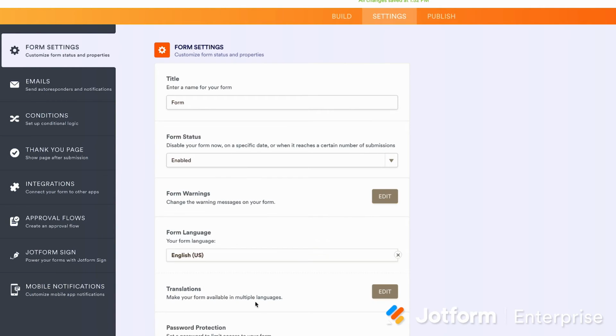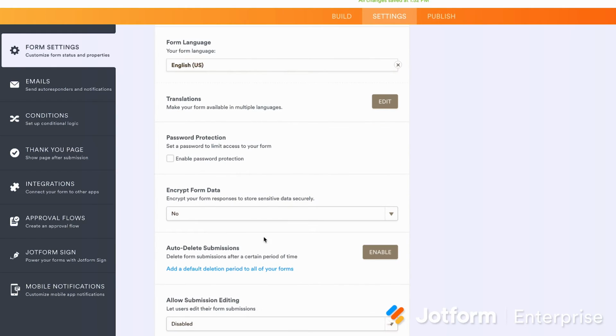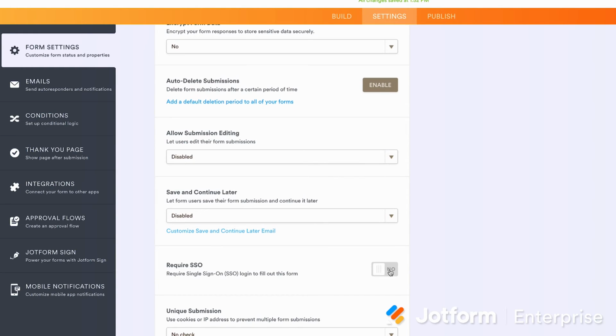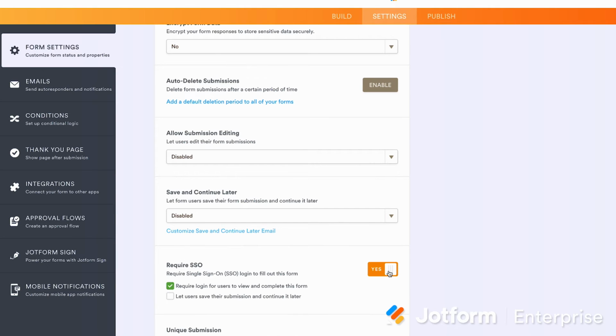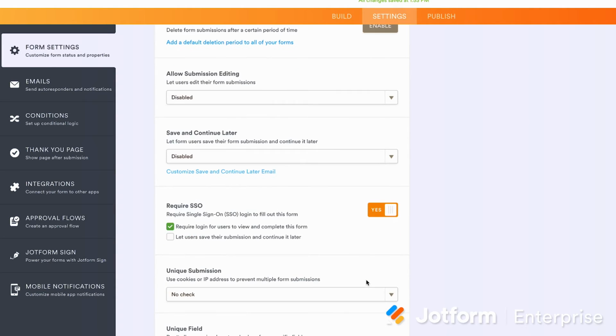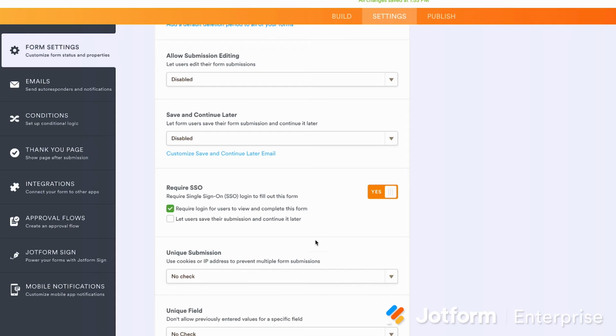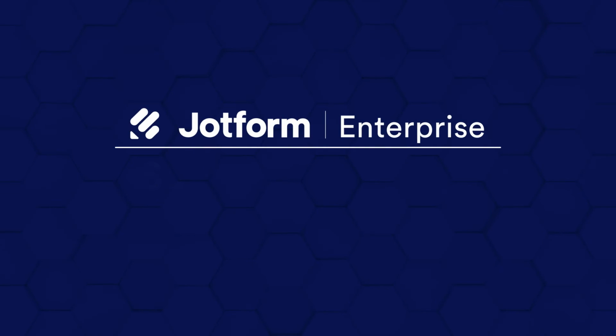We can also, if we scroll down, enable our auto-delete submissions options, encrypt our form data, enable our save and continue later option to allow your respondents to save their progress prior to submitting the form. And then this is where you can also enable SSO login to authenticate your respondents via your SSO provider prior to them being able to view and submit the form.